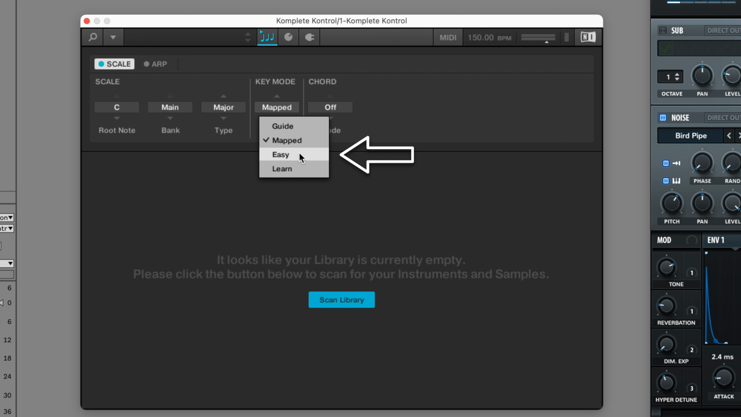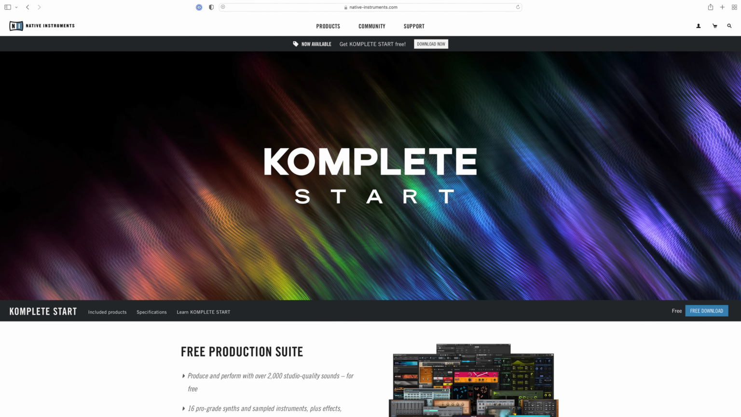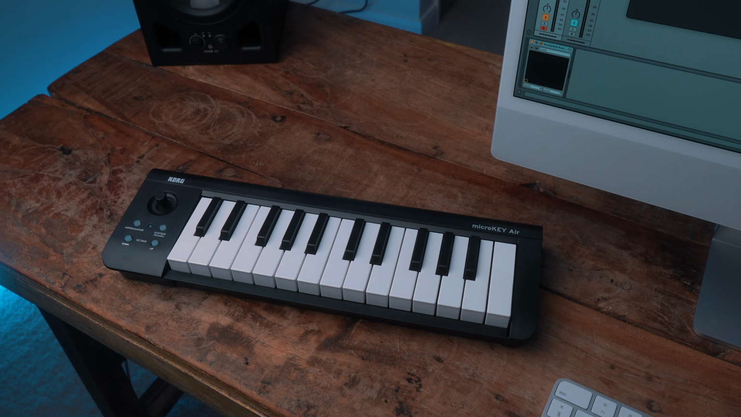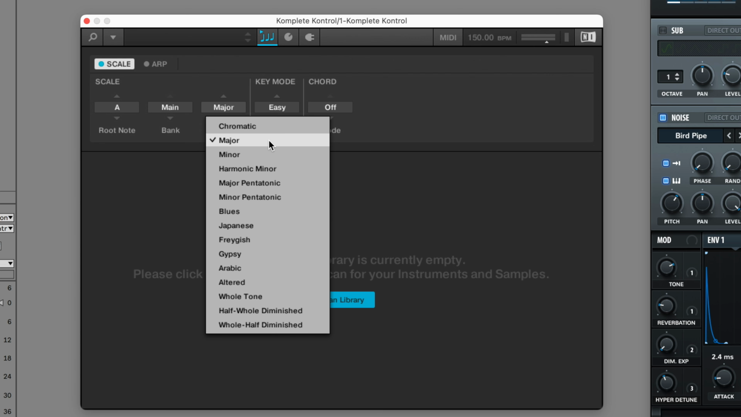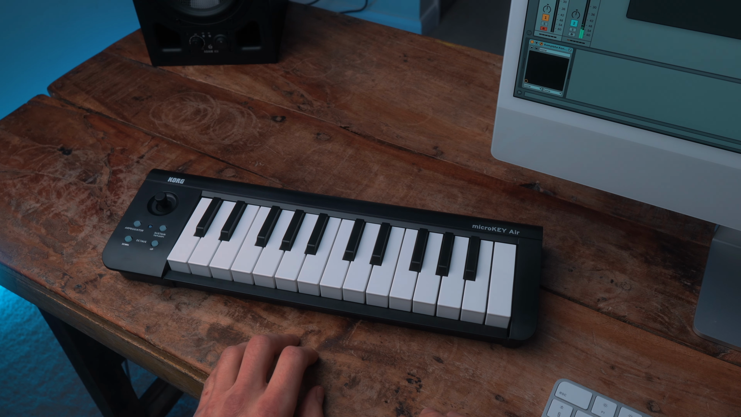where remember, Complete Control is completely free. It's included in Complete Start. Easy mode turns the white keys into the scale you've chosen and completely disables the black keys. I like the major pentatonic scales. It's a happy scale. So now I can simply drop my fingers on the keyboard and play a melody, all in scale.